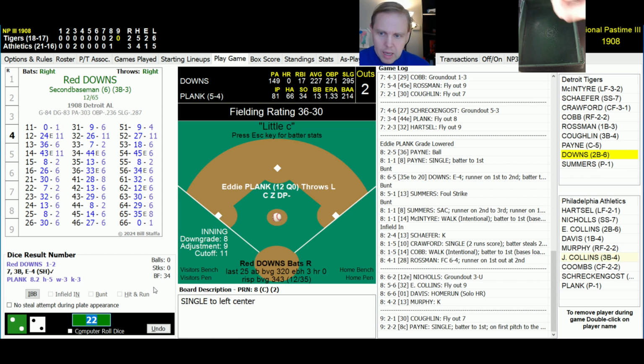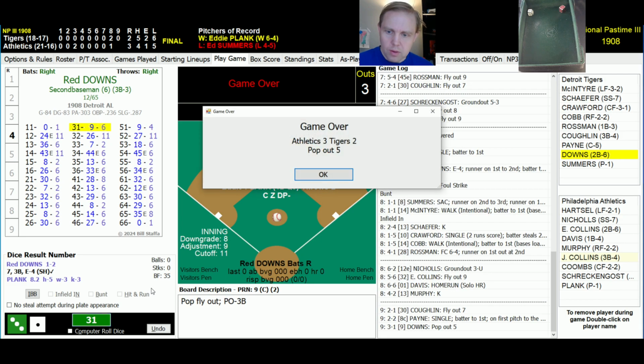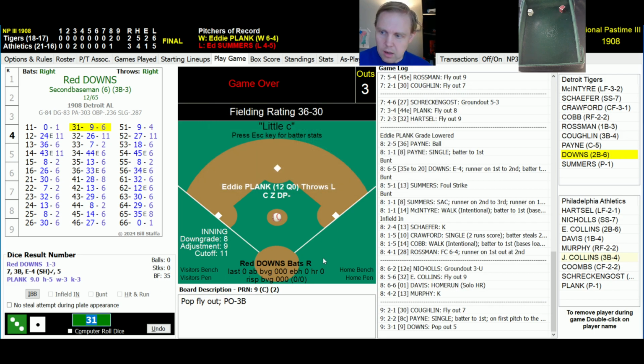2 away. Eddie Plank is 1 batter away. Red Downs, and Downs rolls a 31 for a 9. That's a pop-up over to the left side, and that'll be caught by Jimmy Collins for the final out. So the Athletics come from behind, they come from tied to win this with that big home run. Only 4 hits for Philadelphia, and 1 was a home run. Imagine that. And I bet that didn't happen too often in 1908.